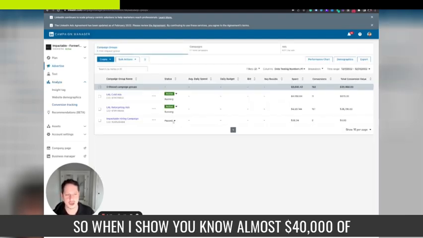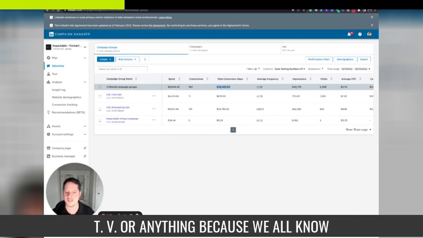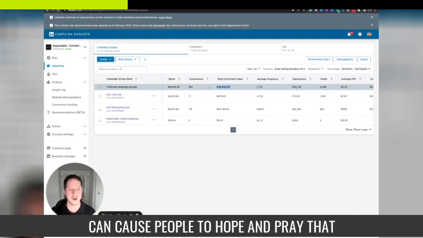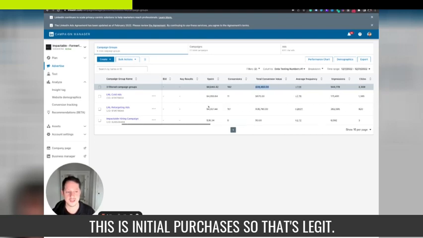So when I show almost $40,000 of conversion value, that's initial purchases. That's not LTV or anything, because we all know that can be pretty fuzzy math that can cause people to hope and pray that they're making the right decision. This is initial purchases. So that's legit.